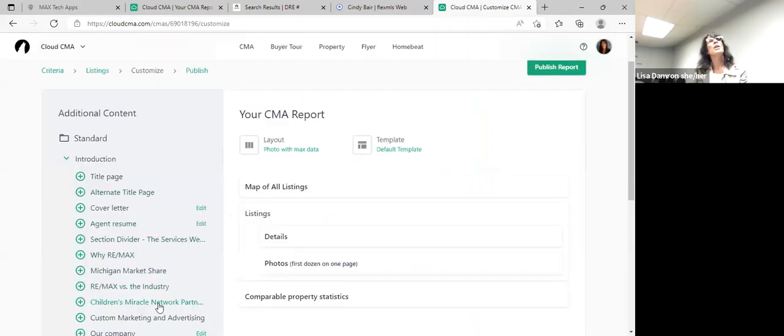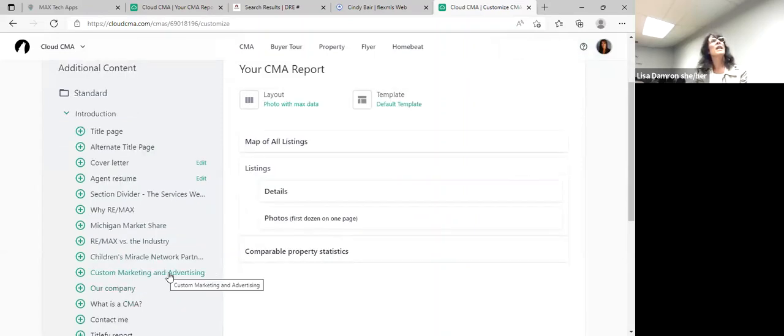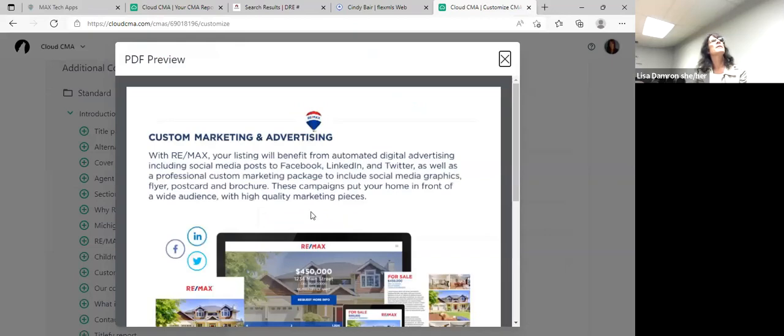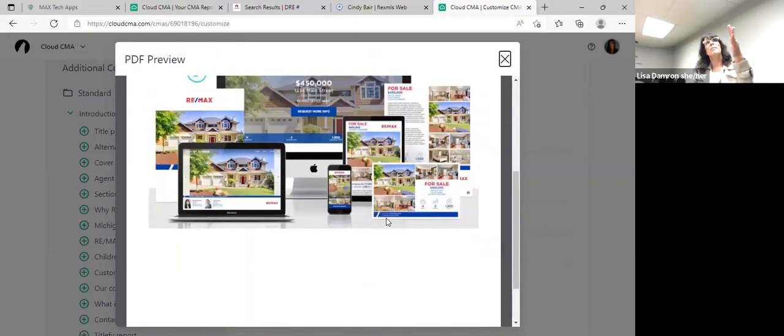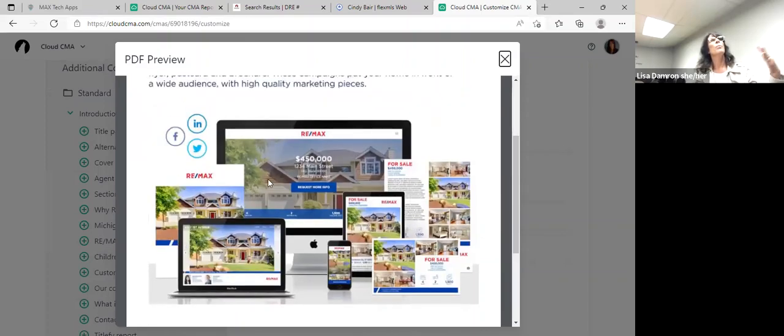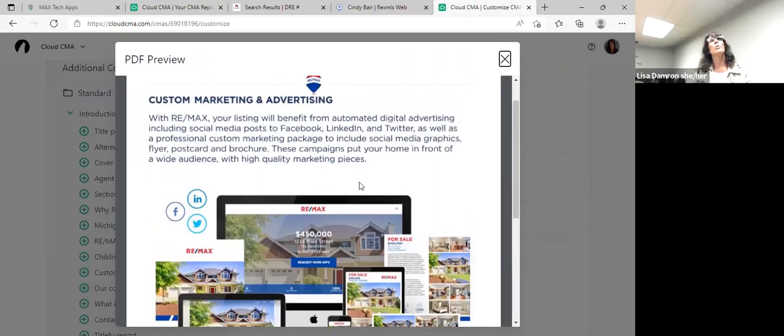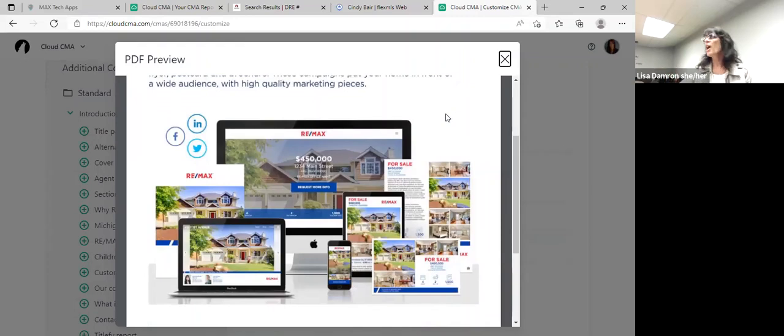Remax versus the industry. We do Children's Miracle Network partnering, custom marketing and advertising. Let's even see what that is. Oh, that's all the different advertising that being part of a big franchise gets you, right? So Remax has custom flyers, custom postcards, online sharing, Facebook sharing, all those things that you get with being with a large franchise.